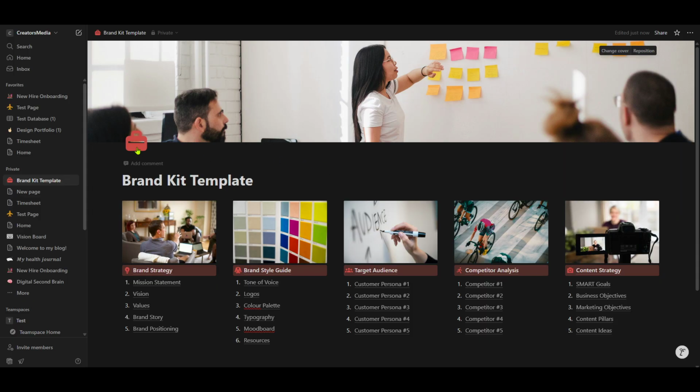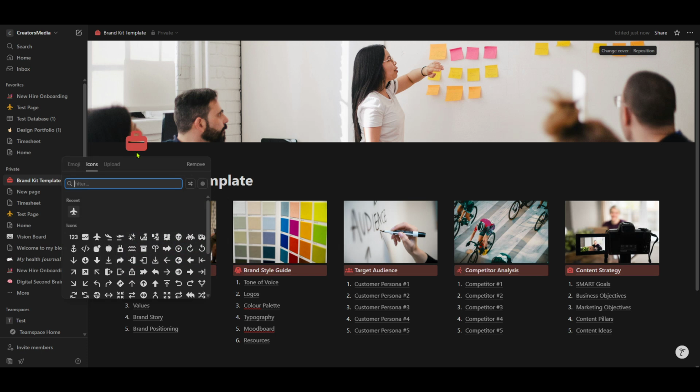The next step is to incorporate an icon and a cover image to the page. Icons are great for visual identification and make the pages look lively and engaging. The cover image should also reflect the theme or the goal of the document you're creating. You can upload your own images or choose from Notion's gallery depending on what best represents the client's brand.